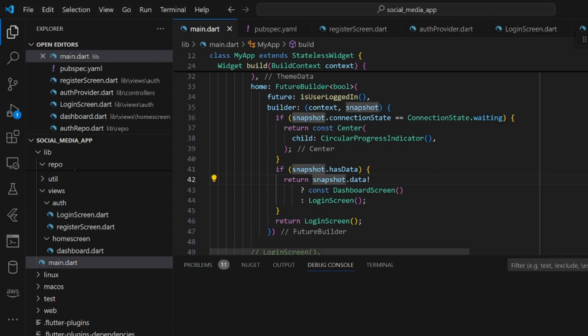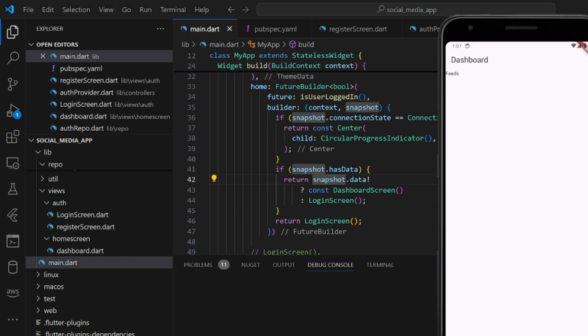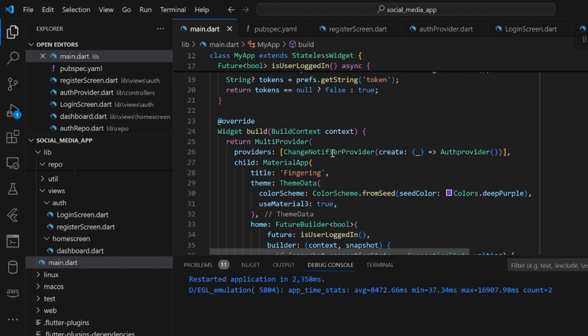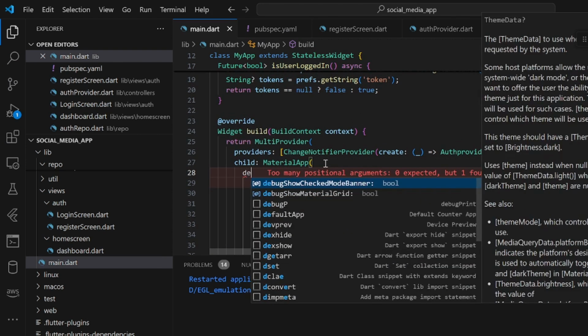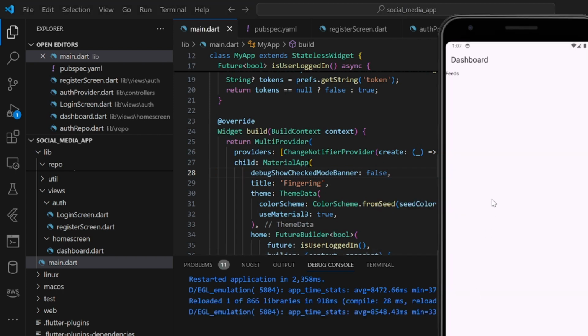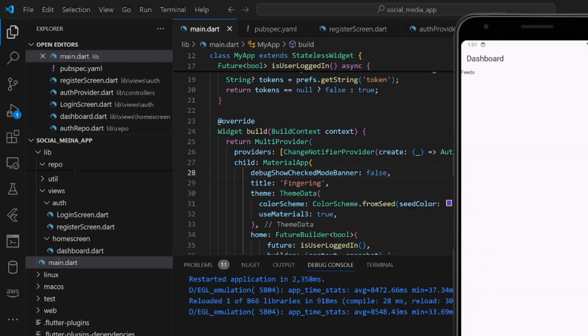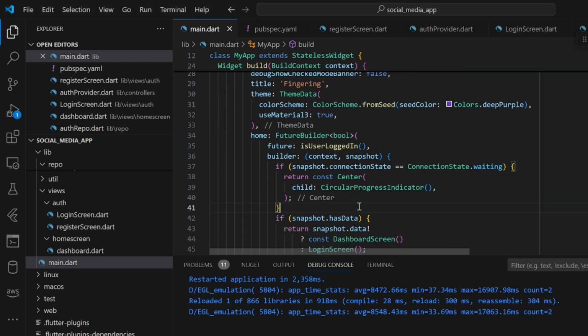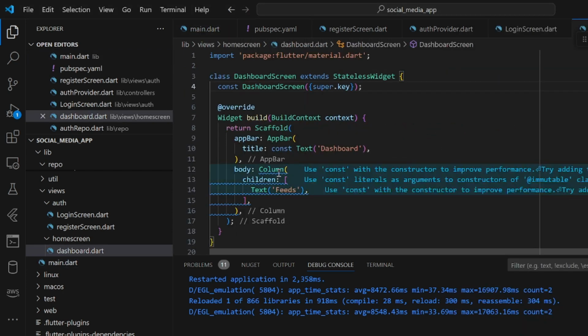Did it? All right, let's refresh again. And this thing is very fast. Okay, let's set debugShowCheckedModeBanner equals false. All right, so this is the basic structure of an app.